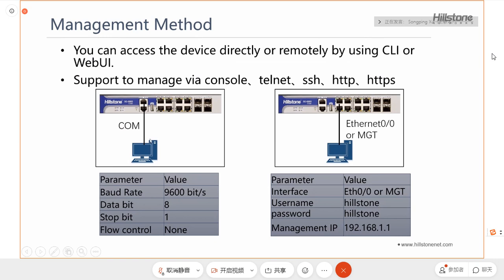If you want to manage the device through the console port, you can install a terminal emulation program on your computer and then set the basic parameters for the console. The baud rate in Houston is 9600 bits per second, data bit is 8, stop bit is 1. After you set the same here, you are able to access the device through the console port.